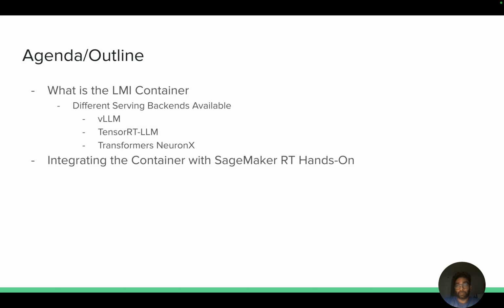But before we do that, as usual, we'll have a bit of a theoretical breakdown where we'll talk about the different serving backends that are available for LLM inference via this container. What exactly can you optimize using these different backends, and why is this container so powerful when it really comes to working with LLM hosting and serving?